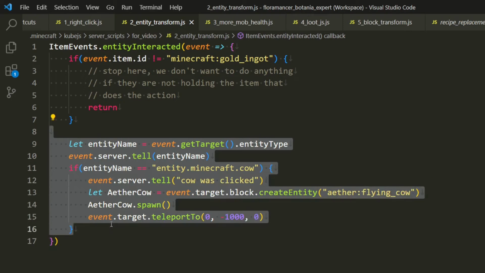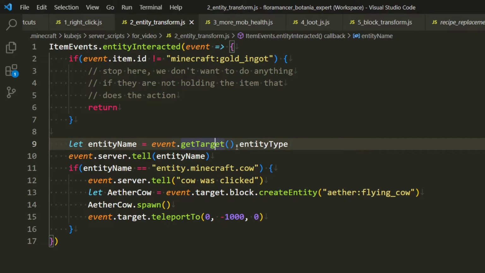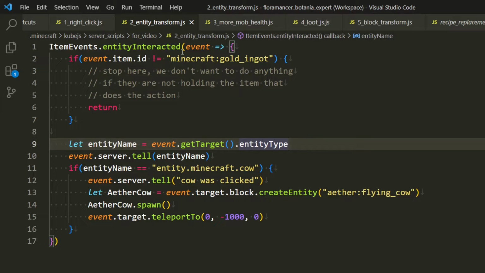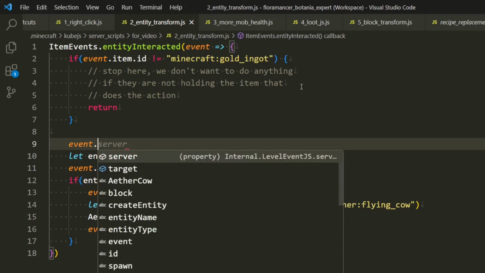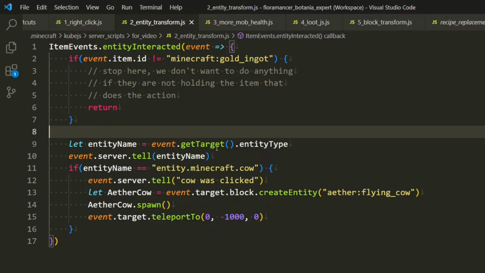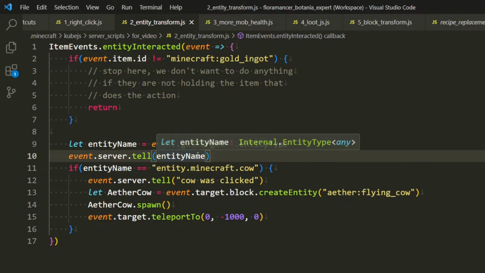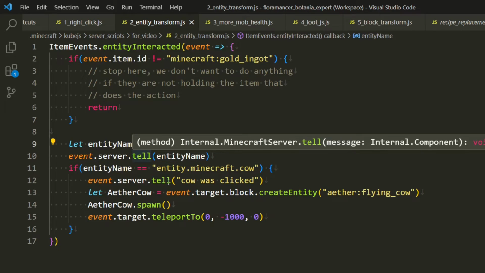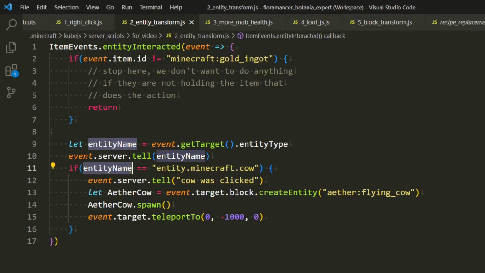If we got down to this section, that means they must be holding a gold ingot. We can check the entity that they're looking at with this syntax. A common mistake when using entityInteracted is you might say event.entity, but that's wrong. That's the player that right-clicked. If you want to get the entity that they were looking at, it's getTarget.entityType. And useful for debugging purposes, you can say event.server.tell. This just prints in the chat whatever this variable was. In this case, it's the entity type. Since we're transforming cows here, we check if the entity name was equal to entity.minecraft.cow. Again, for debugging, you can leave this in, but it's not necessary.